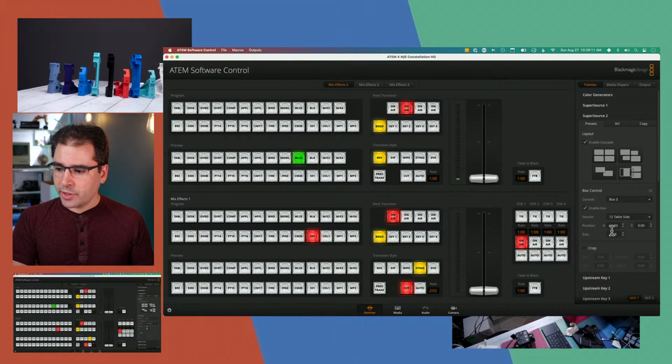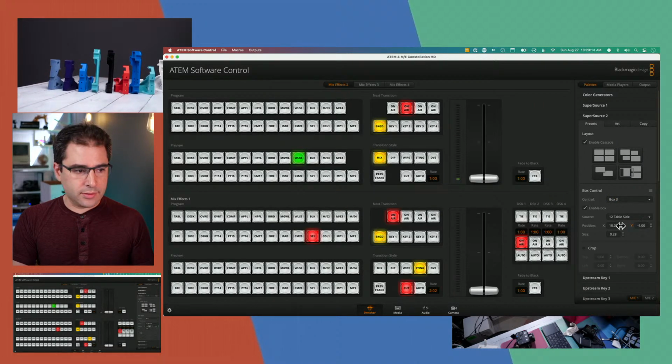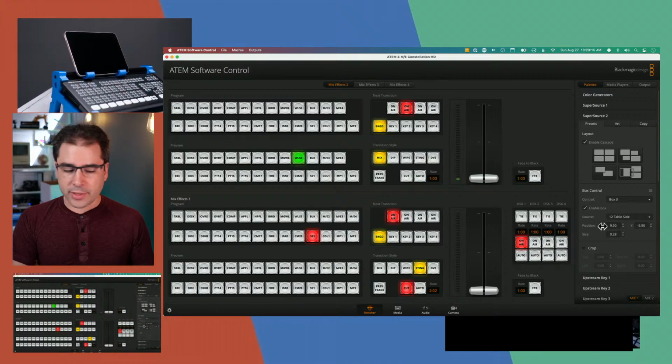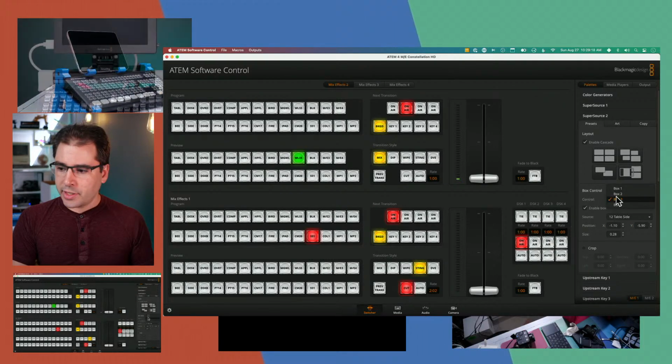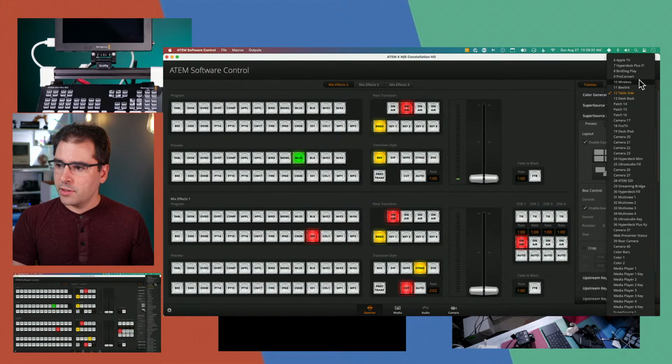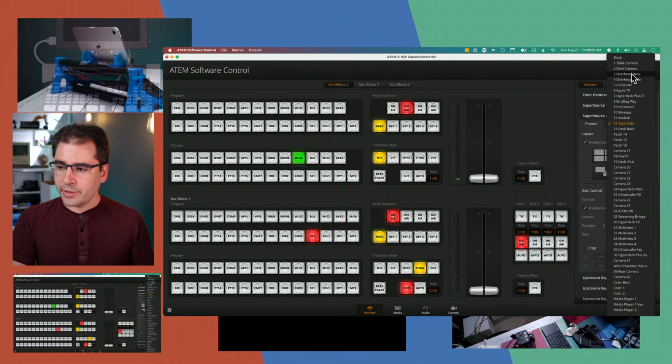Box 3 is somewhere hiding. We can move it around. There's box 3. That one could be my overhead camera. So yeah, you absolutely can.